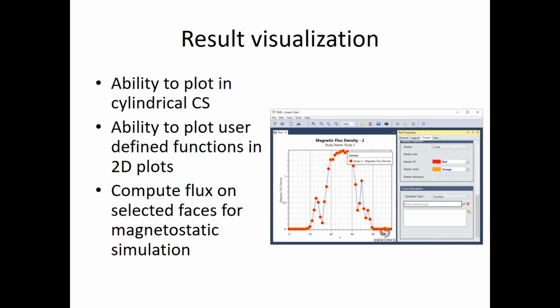Users have long used our 2D plot function. Now they have the ability to define their own user-defined functions along with the 2D plot functions that you create. So if you have several 2D plots, you can now combine them. You can do a linear combination of several of these 2D plots, and you can visualize them. And finally, we have the ability to compute flux on selected faces for magnetostatic simulation. So if you have a particular cross-section and you would like to know what is the total flux going through that cross-section, you have the ability to do that now in EMS 2017.